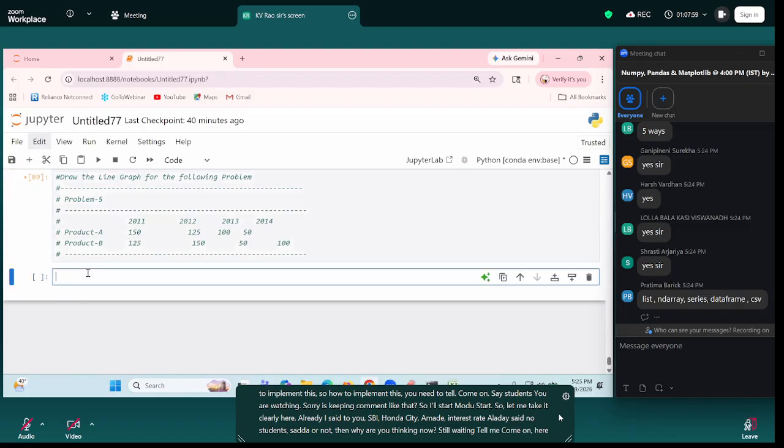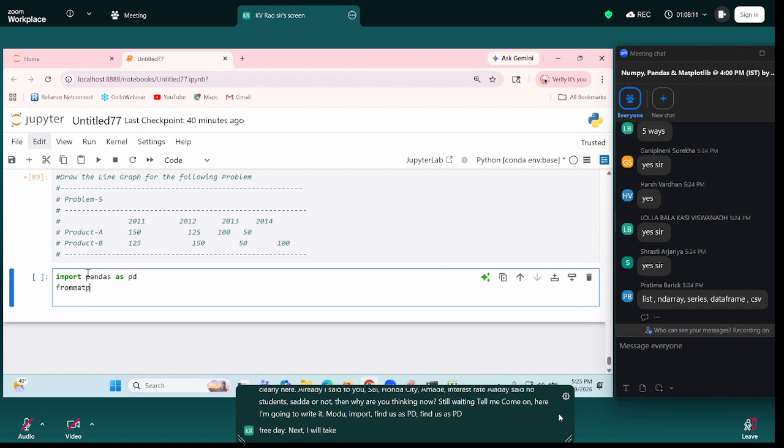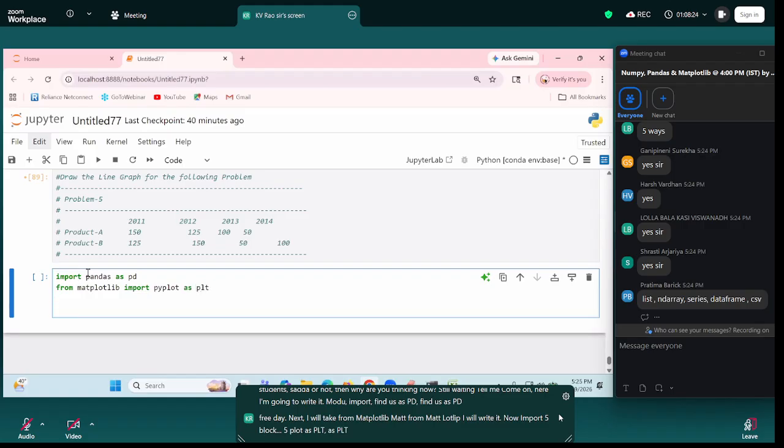Here I am going to write it. Import pandas as pd. Next I will take from matplotlib, import pyplot as plt. Tell me, d is equal to, tell me. I will say, what is that?